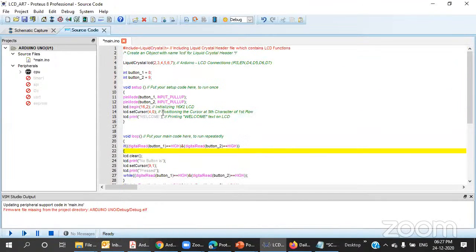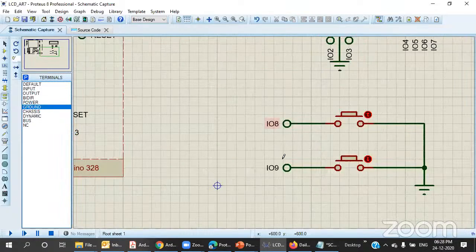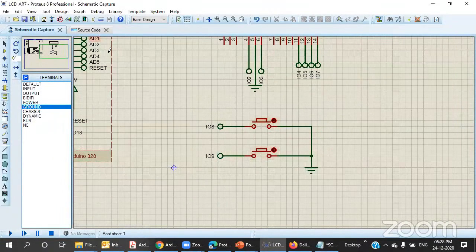Just see here. Already we discussed the buttons. Here we are using int to represent input output pin connections. We are using the int data type here. We are declaring button 1 and button 2, connecting to pins 8 and 9.